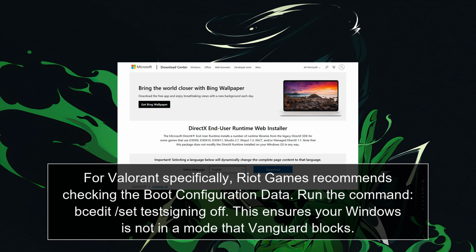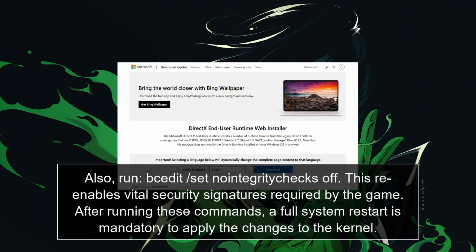For Valorant specifically, Riot Games recommends checking the boot configuration data. Run the command bcdedit /set signing off. This ensures your Windows is not in a mode that Vanguard blocks. Also, run bcdedit /set nointegritychecks off. This re-enables vital security signatures required by the game. After running these commands, a full system restart is mandatory to apply the changes to the kernel.